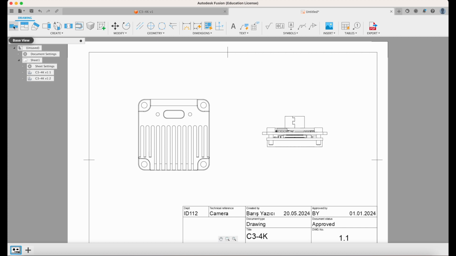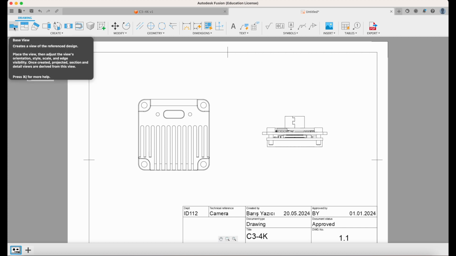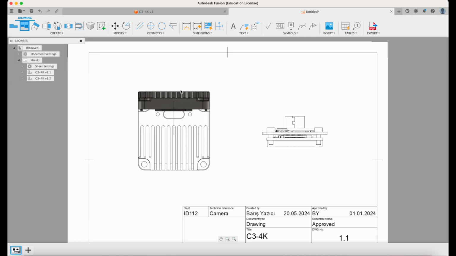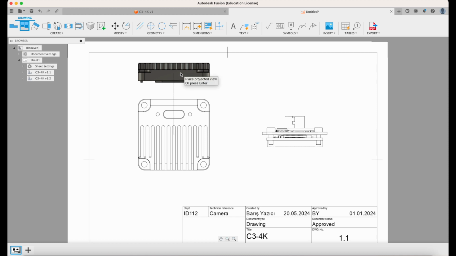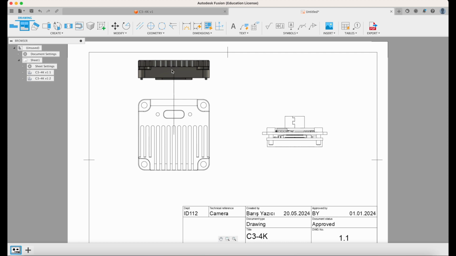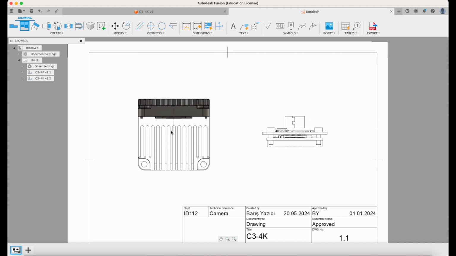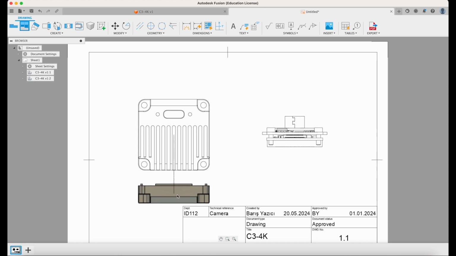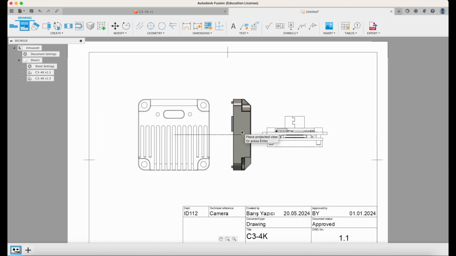Base view is used to bring in models. The next one, projected view, is used to get other views from your existing models in your drawings. So when I click projected view and click my back plane of my camera, and when I slide my mouse towards the top, I get a front view. If I slide my mouse towards the bottom, I get a back view. If I slide it towards the left, I get a left view. If I slide it towards the right, I get a right view.